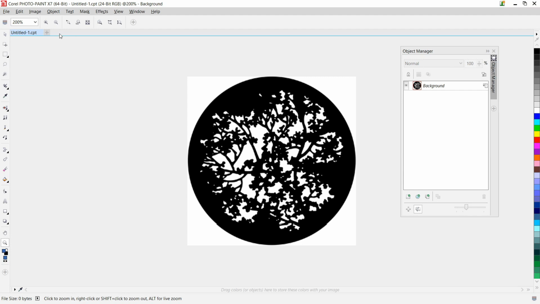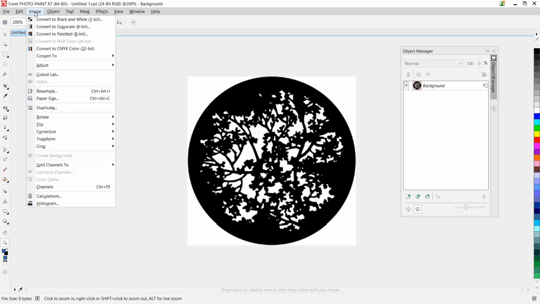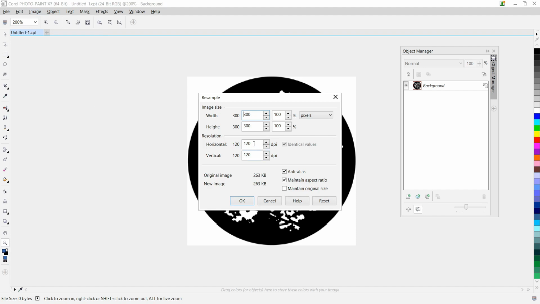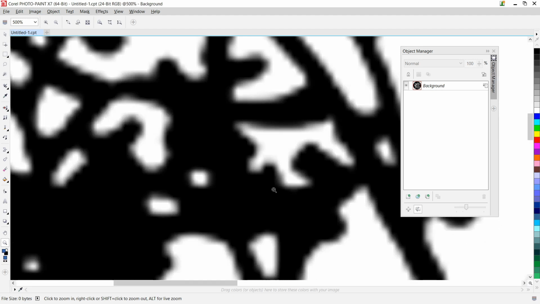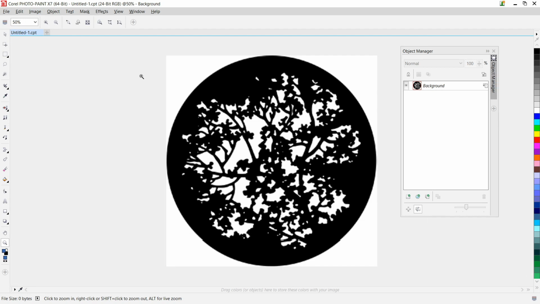You'll notice that even though we copied the enlarged view, it's still not high enough resolution for what we need. Resample the image from 120 dpi to 600 dpi. When we zoom into one of the edges, you can see a number of grayscale pixels. We need to get rid of these to make it easier to create a clean trace of the gobo.